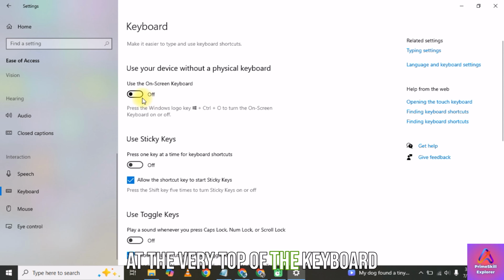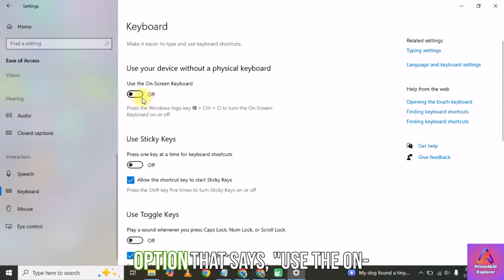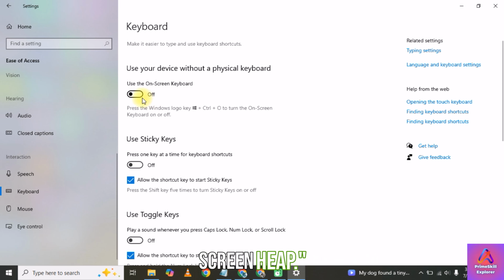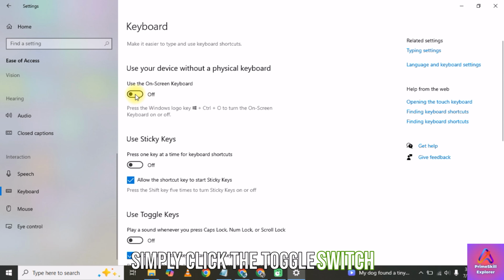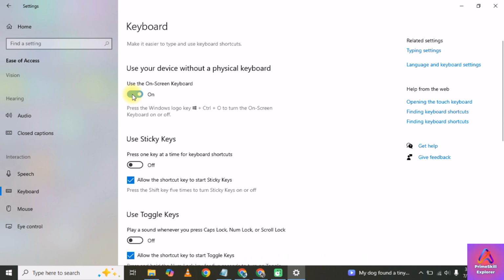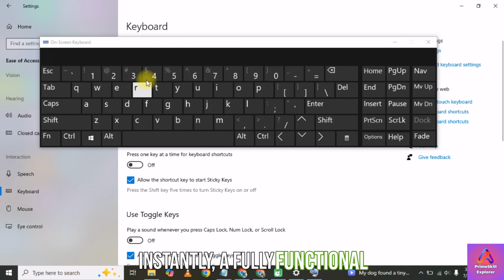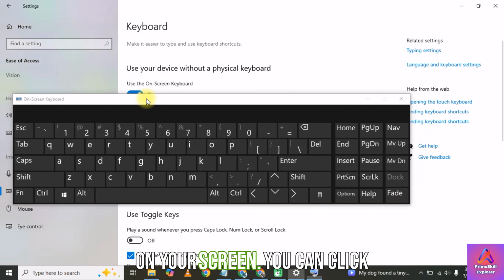At the very top of the keyboard settings page, you will see an option that says Use the on-screen keyboard. Simply click the toggle switch underneath it to turn it on. Instantly, a fully functional virtual keyboard will pop up on your screen.